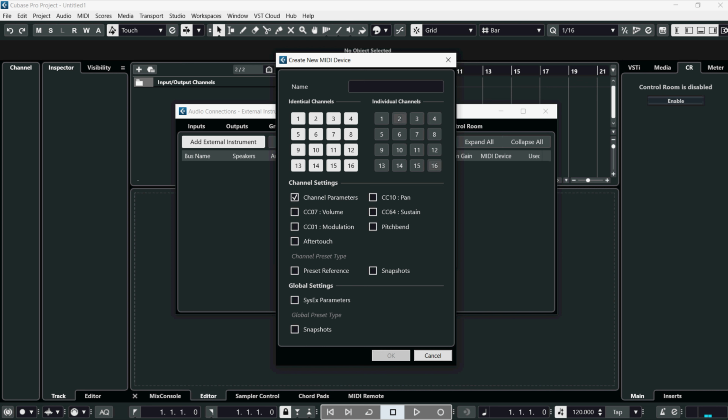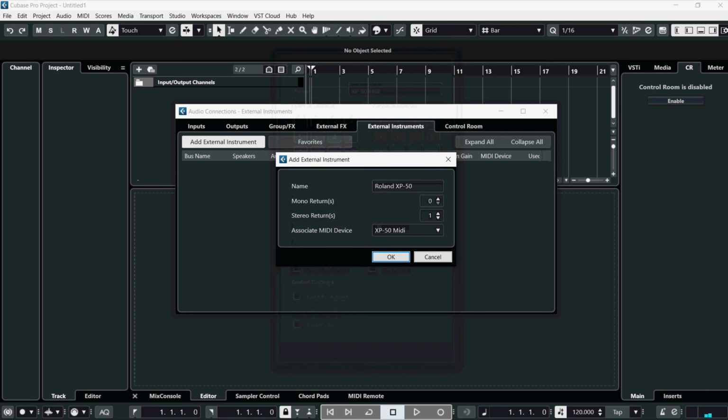We can select the channels, but we can also leave it for what it is. Just give it a logical name. In my case, XP-50 MIDI. Click OK. And the other options I'm not going into depth.